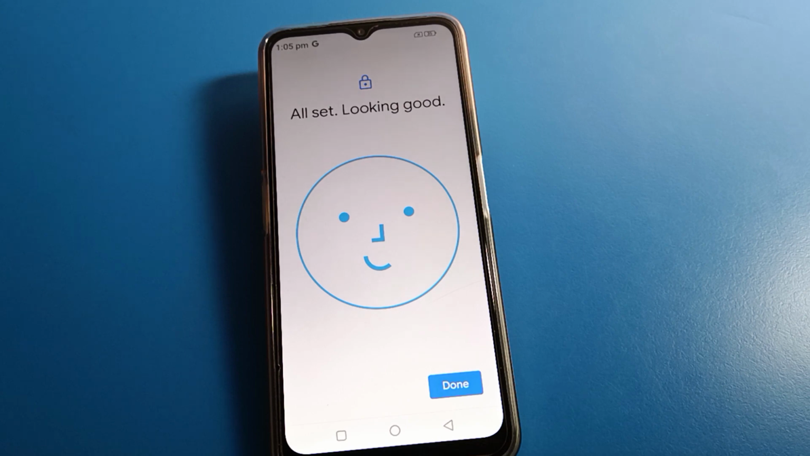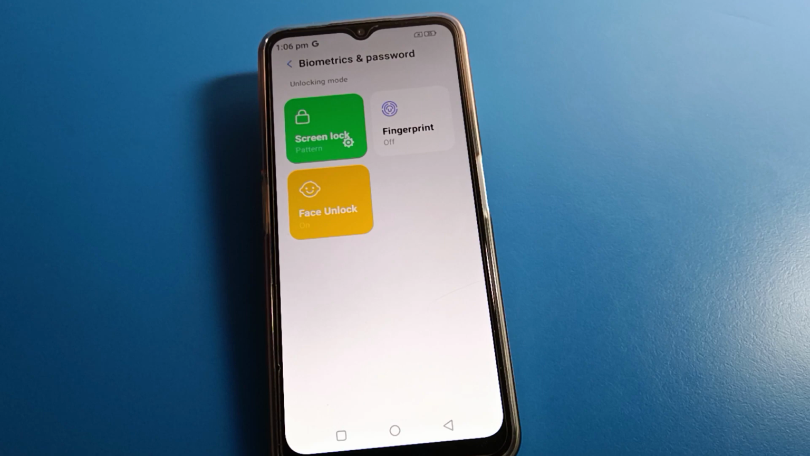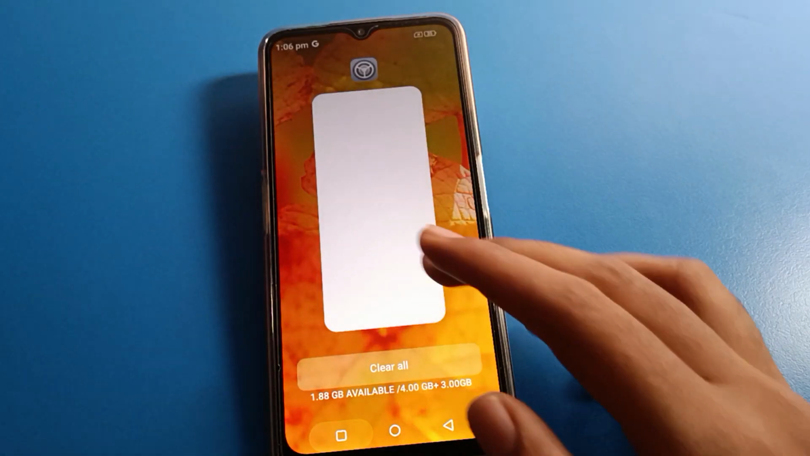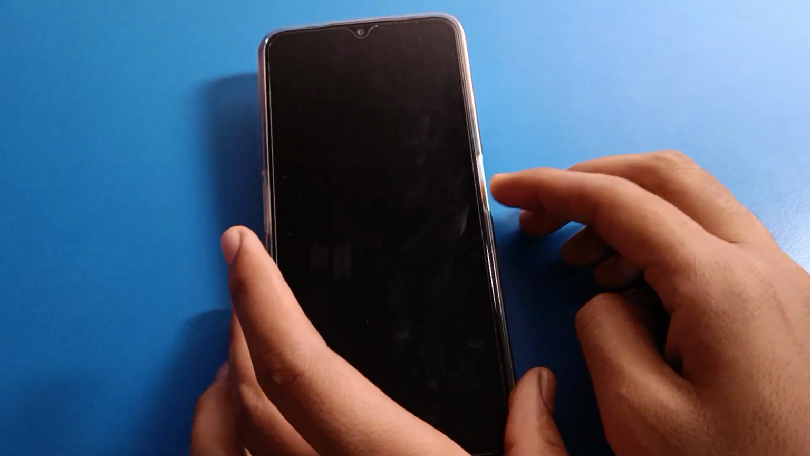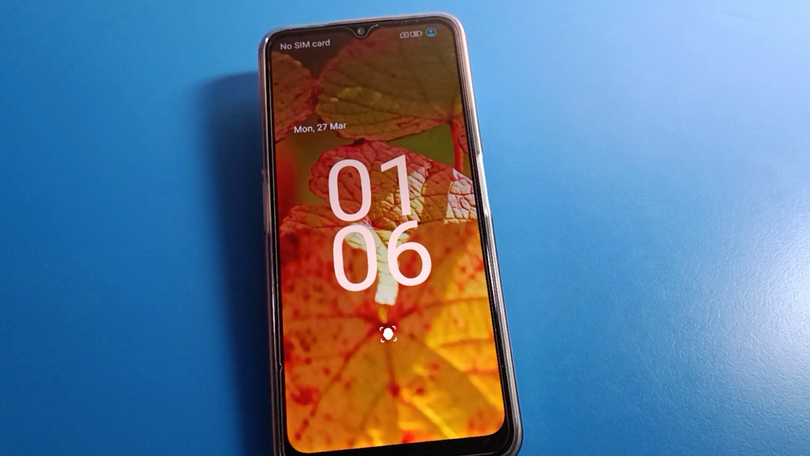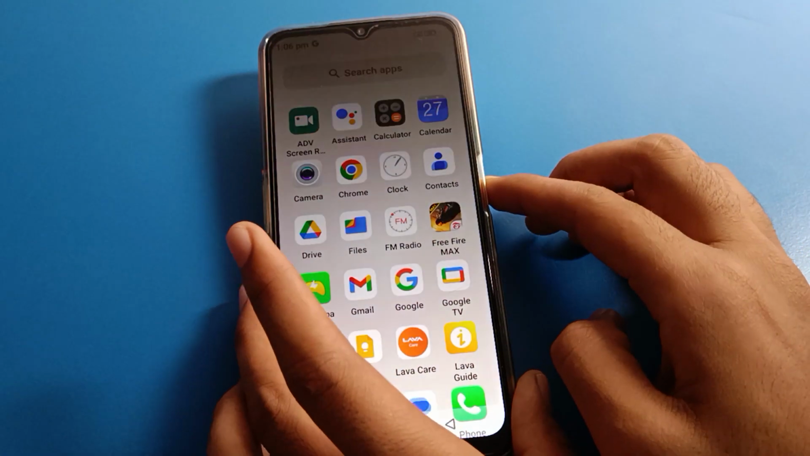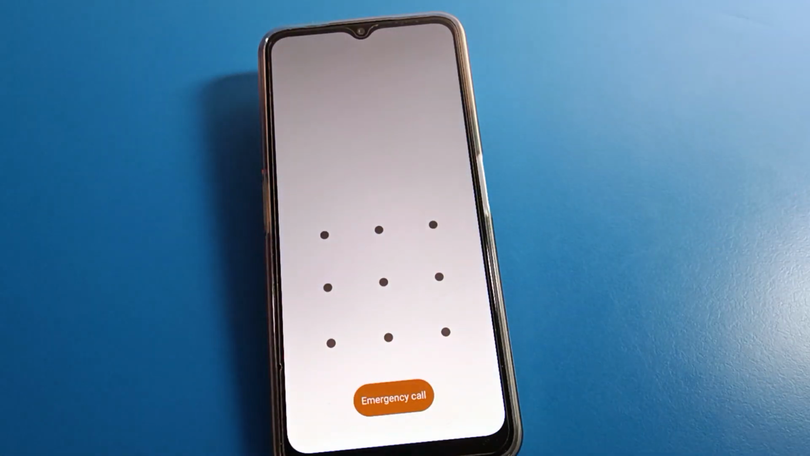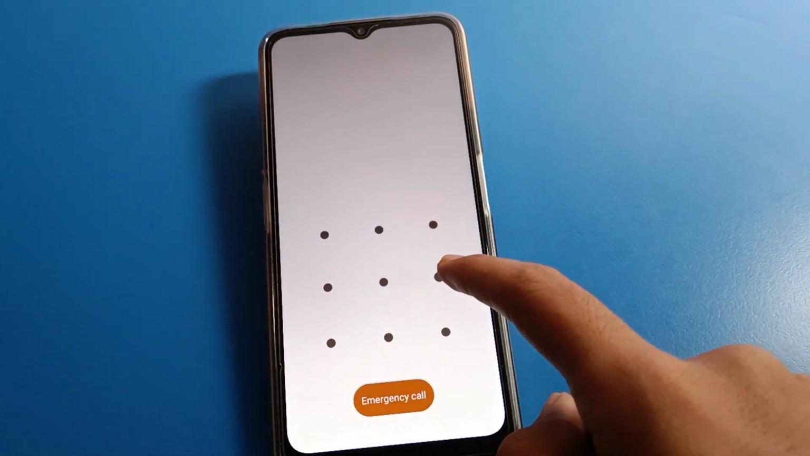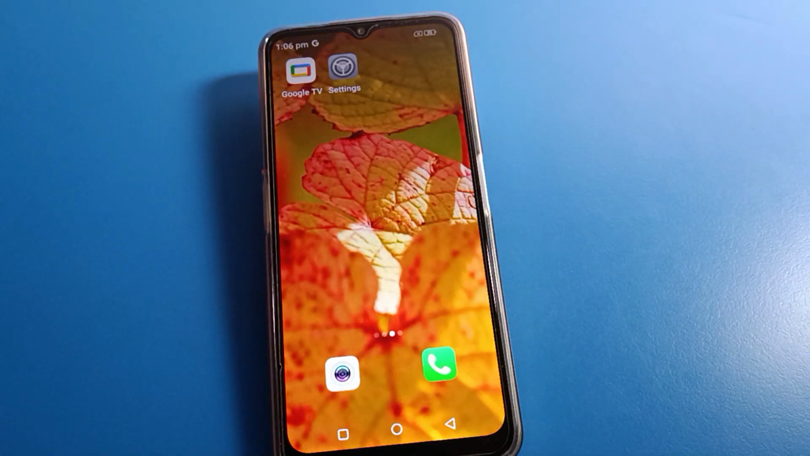After showing your face, friends, you can see this type of interface: all set, looking good. Click the done option, and friends, you can see face lock is on the lock screen. Show your face, and you can unlock your Lava mobile. Like that, friends, we can use the face lock setting on a Lava mobile. We can set face lock and we can use face lock on a Lava mobile. And friends, you can also unlock your phone with the pattern, so don't show your face. Friends, draw your device pattern and you can unlock your Lava mobile.